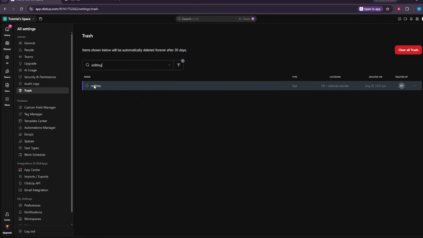When you find a deleted item you want to check, click on it to view its details. Opening the item lets you inspect it more closely, which can help confirm that it's the correct one before taking any further action. This is useful when multiple deleted items have similar names, or when you want to verify what was removed. That's all there is to it.